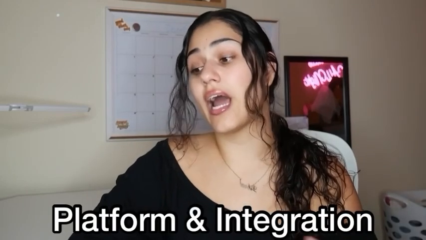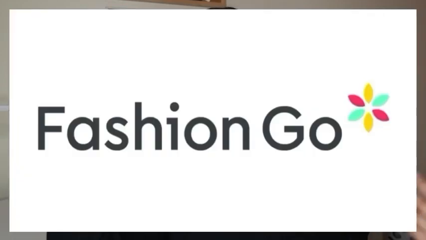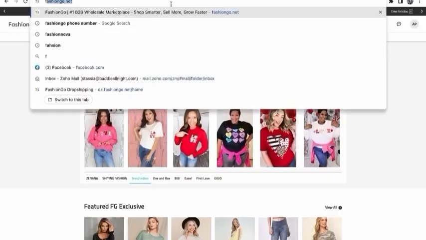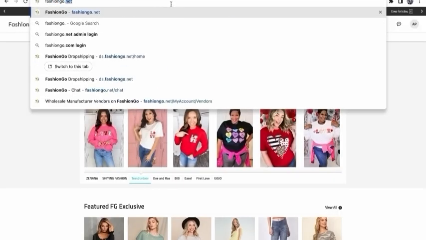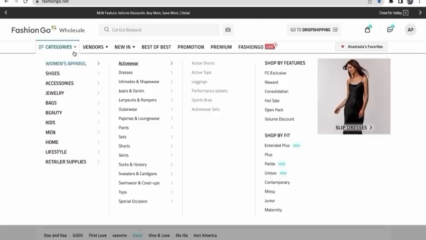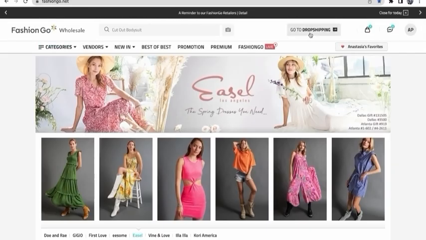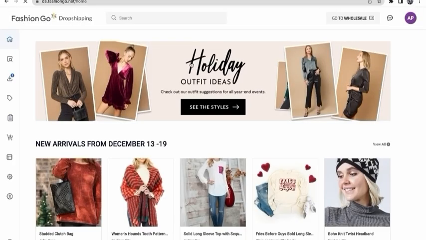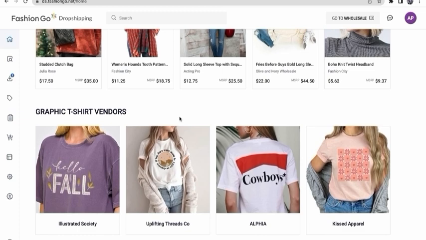So now that you understand the model, I'm going to be going ahead and showing you guys what platform we are going to be using and how the interface looks. So in today's video, we are going to be using FashionGo. Let's go ahead and go to FashionGo.net. From the FashionGo homepage here, you're going to go ahead and click on this button here that says go to dropshipping. So when you do that, that's going to place you on the homepage for all the dropshipping items that they show you by default.